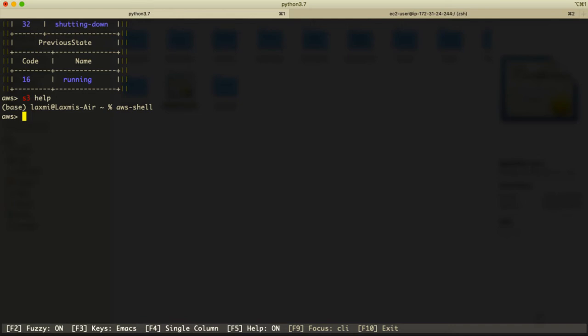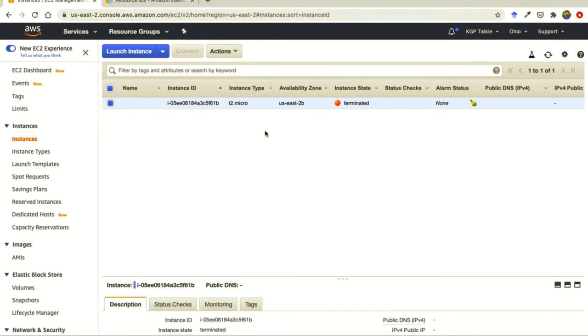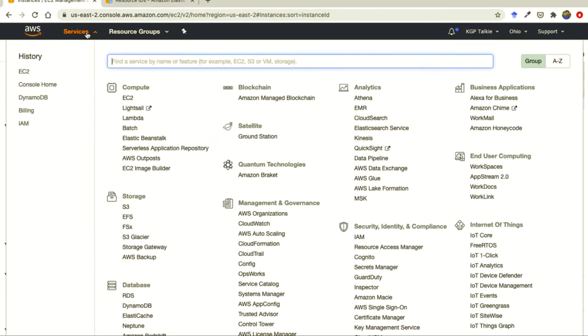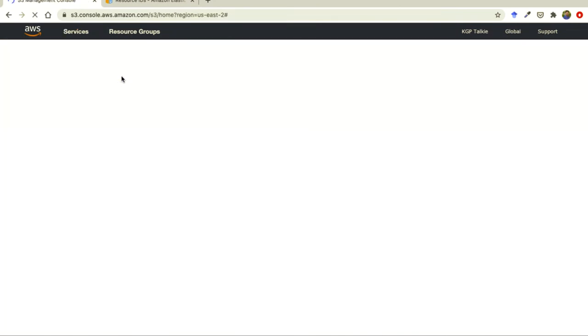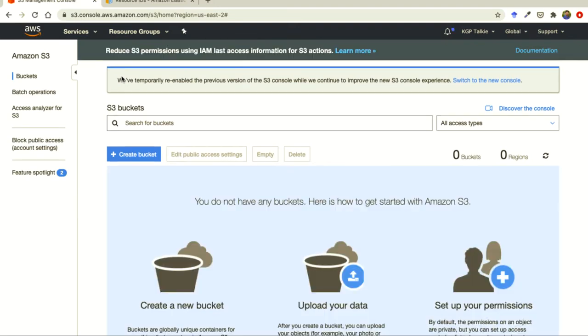So what is AWS S3? You have to first understand this, and to understand it, you need to click on Services, then go to S3. S3 is Simple Storage Service. That means it is like a drive. You might be using Google Drive, OneDrive or Dropbox. It's something like that. So S3 is storage, and they have made buckets. You can think of these buckets as a container or a folder.